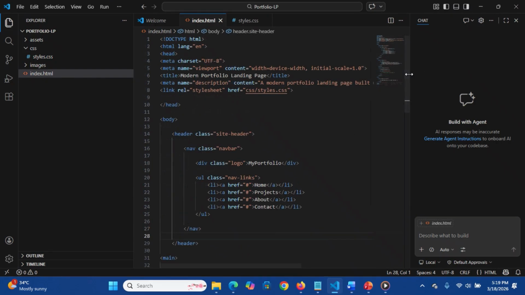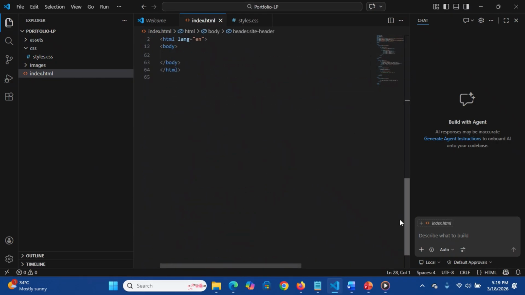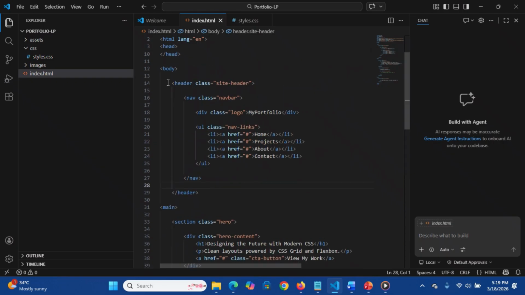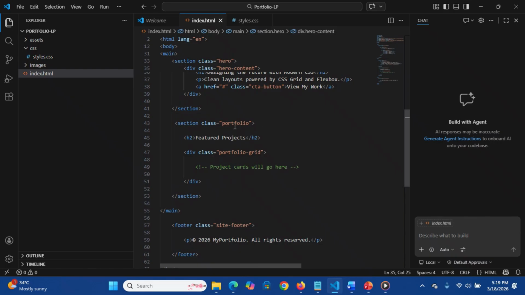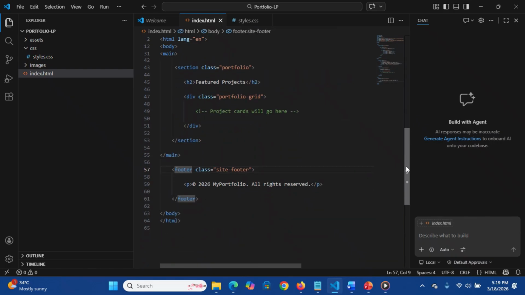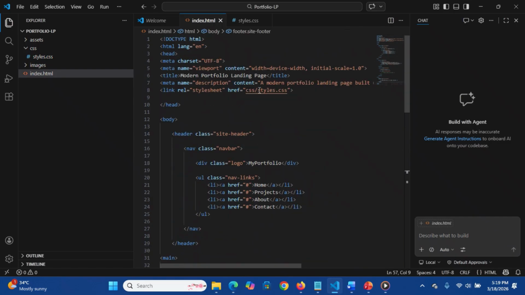This structure uses modern semantic HTML elements. We have a header for navigation, a main section for core content, a hero section for the landing page introduction, a portfolio section to showcase projects, and a footer for site information. These elements improve accessibility and help search engines understand the page structure. We've also linked our external style sheet, where we'll write all our CSS. In the next section, we'll begin creating our global design tokens and base styles to power the entire layout.